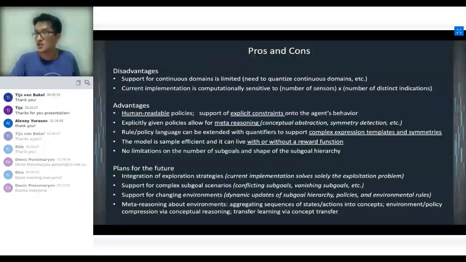And on top of that, at least the current implementation of the model is computationally sensitive to the number of sensors the agent has and the number of distinct indications, which means that if you quantize a continuous value with a big number of distinct values, then you get a huge number of sensors and distinct indications. You have a big alphabet of your rule language, and of course the space of rule learning is big. But on the other hand, you have some very interesting advantages of this model.